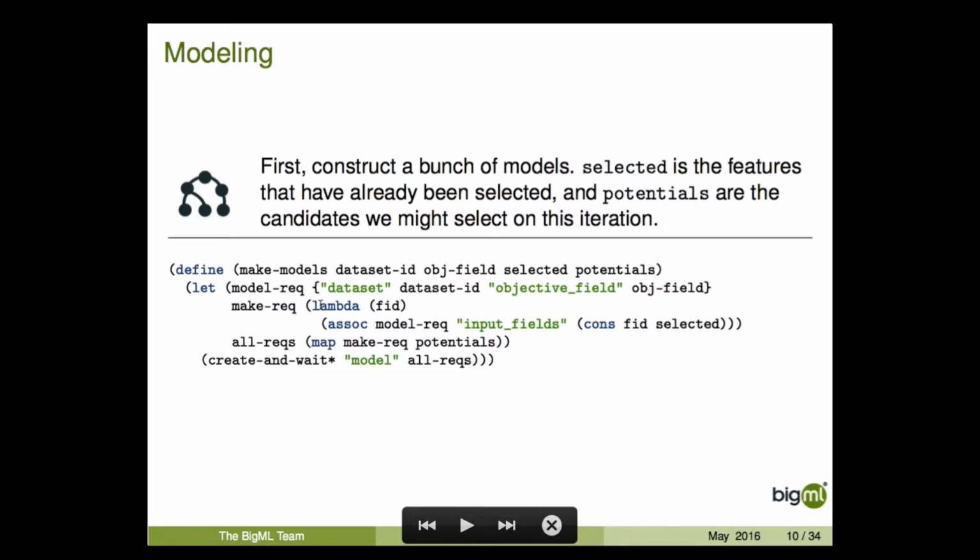And then we're going to define a function using this keyword lambda, which we've seen in a previous lecture, I believe. And we're going to say this function lambda takes a field ID, and all it does is it associates the key input fields in our original model request with that field ID concatenated onto all of the selected fields. So given a field ID, this will compose a new model request that has as the input fields all of our selected fields so far, again, which start out as empty, plus the field we pass in.